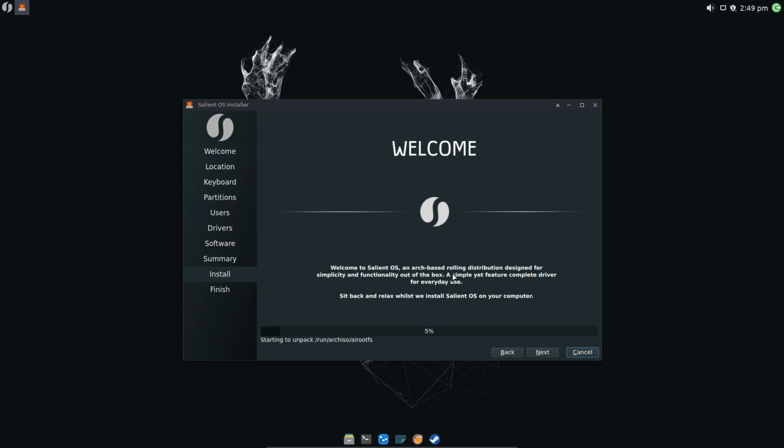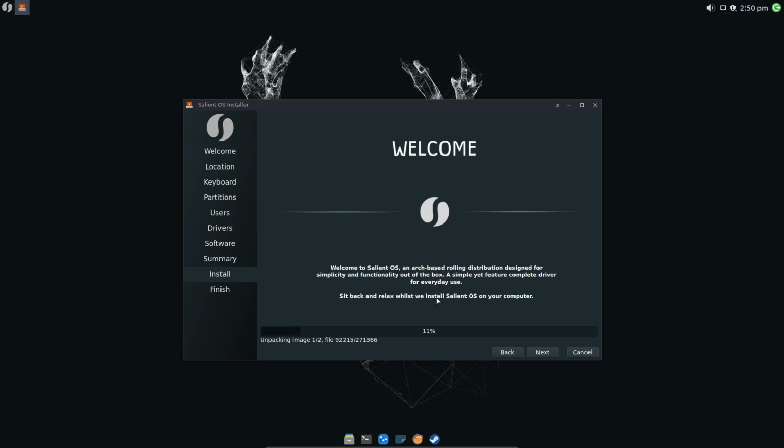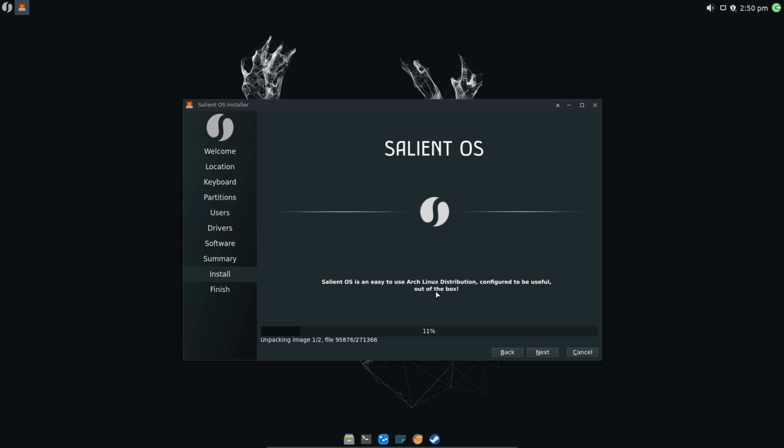Welcome to Salient OS, an Arch-based rolling distribution designed for simplicity, functionality out of the box, simple yet feature-complete drivers and so on. Click. Stable and easy to use. Click. 100% compatible with ArcoLinux with additional AUR helpers, pamac, yay. There is Trizen, there is Paru, and there are still others. And it will change over time. We had Packer, we had Yaourt, I guess that's in the past. Packages will come and packages will go. Let's see what we get.